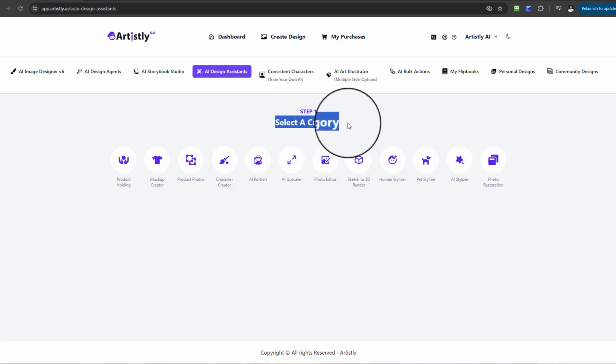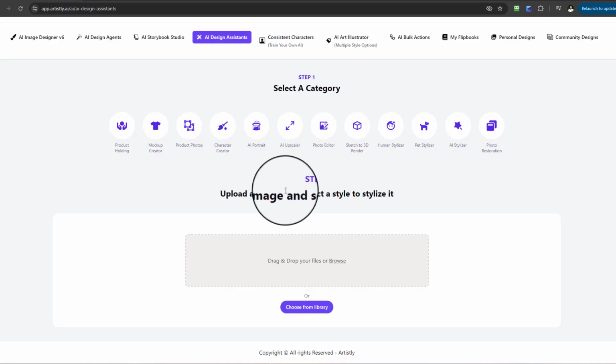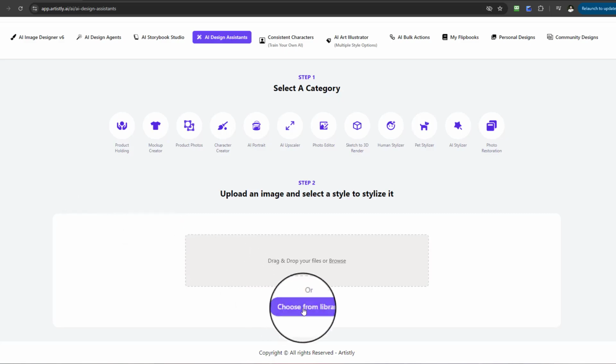You're then going to be asked to select a category. So you've got a huge amount to choose from here. However, if you go all the way here towards the end, you have something called the AI Stylizer. Now, with the feature itself, AI Stylizer, it will allow a user to take an image and actually stylize it and transform it into a different style of imagery.